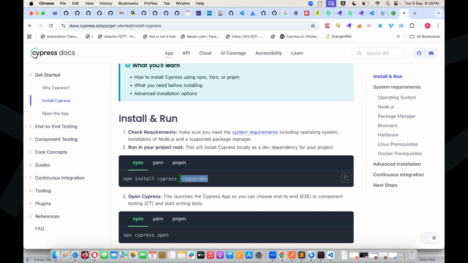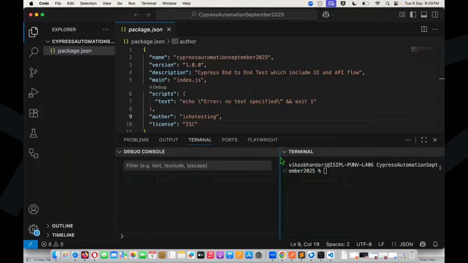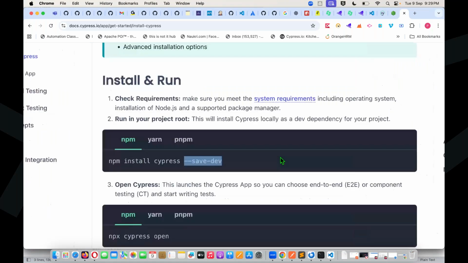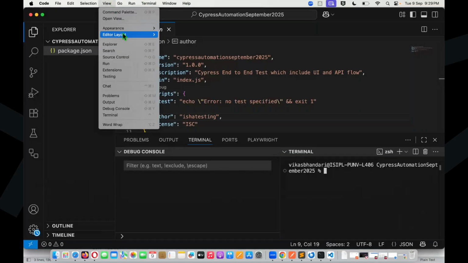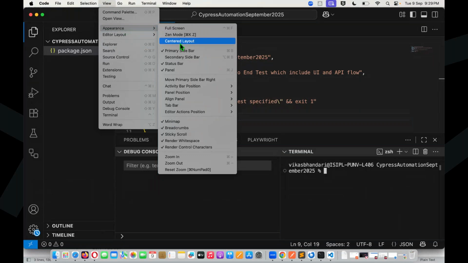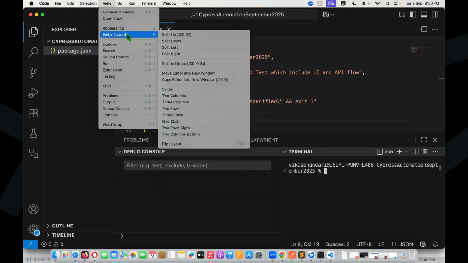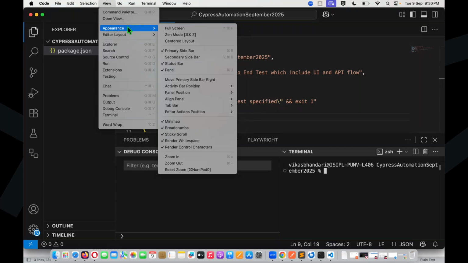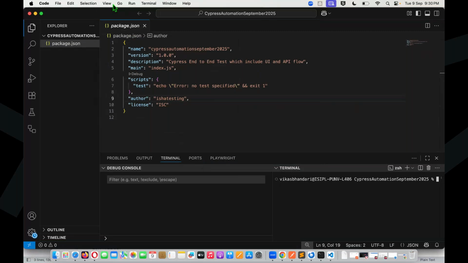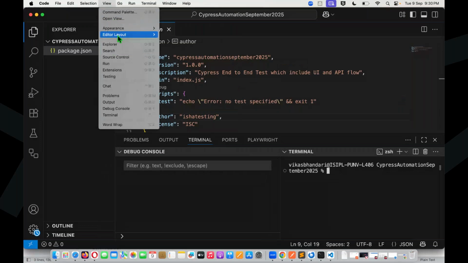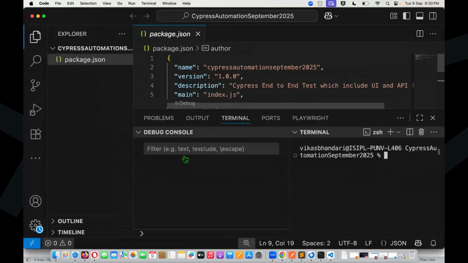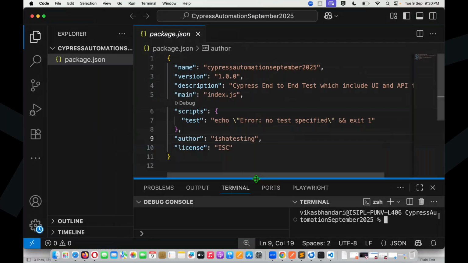Sir, can you increase the size of the window? It's very small. This VS Code window, just a second. Sorry, the VS Code that you shared is very small. Okay. Sure. Yeah, thank you. I hope this is fine.